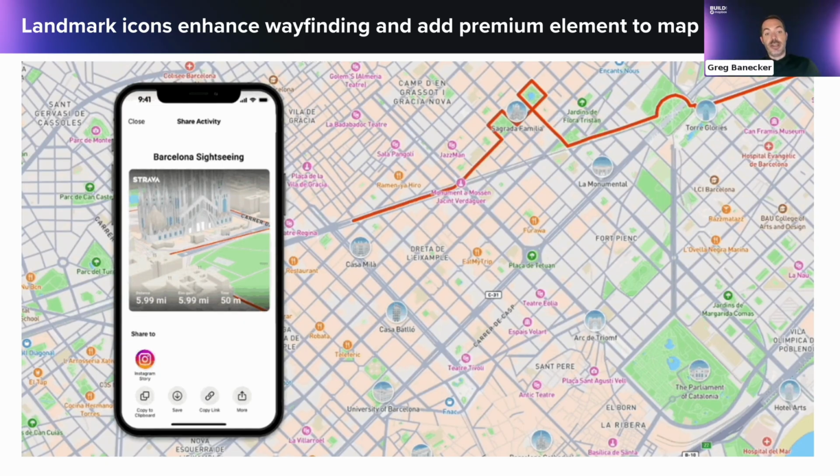Here you can see a fitness or outdoor application could visualize landmark icons to help users plan a scenic run. And then also once the route is completed and recorded, which is what you're actually seeing here, the icons help visualize a particularly memorable route, and they just create a more interesting and shareable map, that could be shared on social.